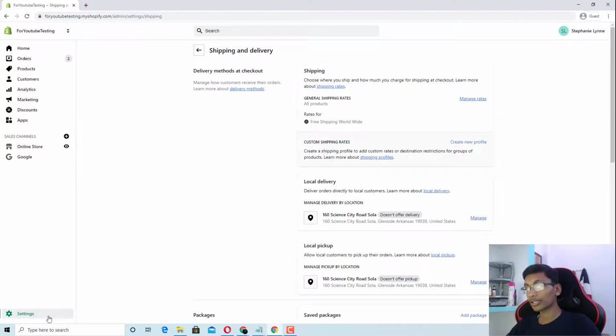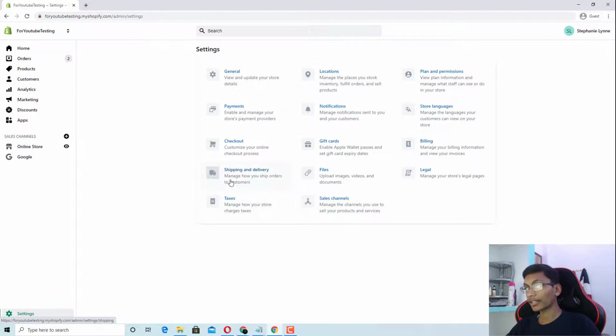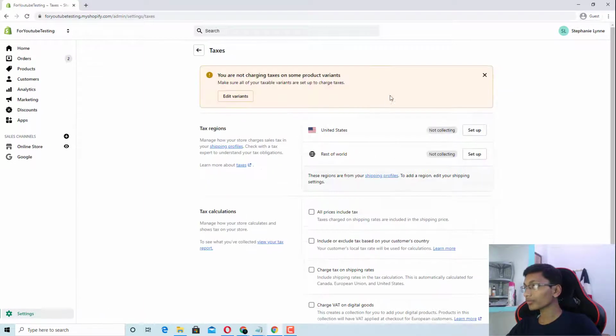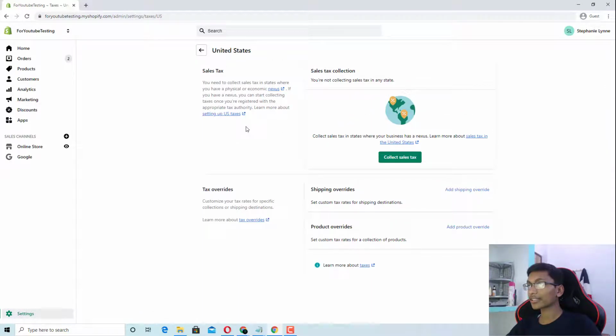Now we will set up taxes. So again, go to the settings, and here under shipping and delivery you can see taxes. So now you can see the taxes region. You can select and add taxes in that specific region. So you can set up here for United States.